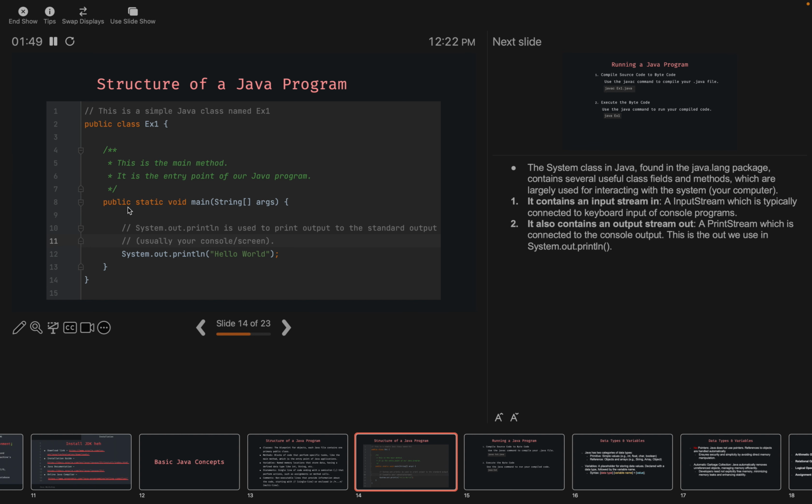And this is our main method, public static void main. That's a lot of words on that line. What it pretty much means, static means it belongs to the class. For those who've taken object-oriented programming or something similar, you know that just means you don't have to create an object of your class to call the main method.